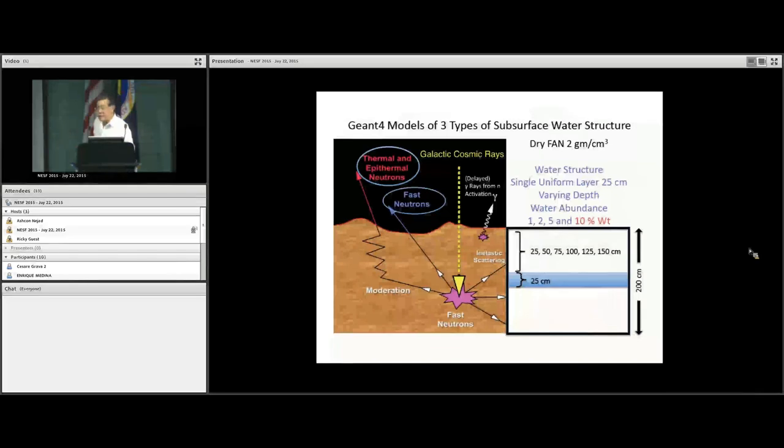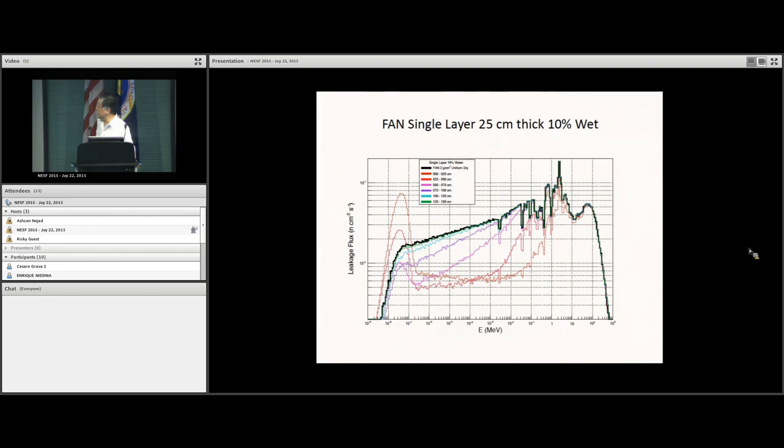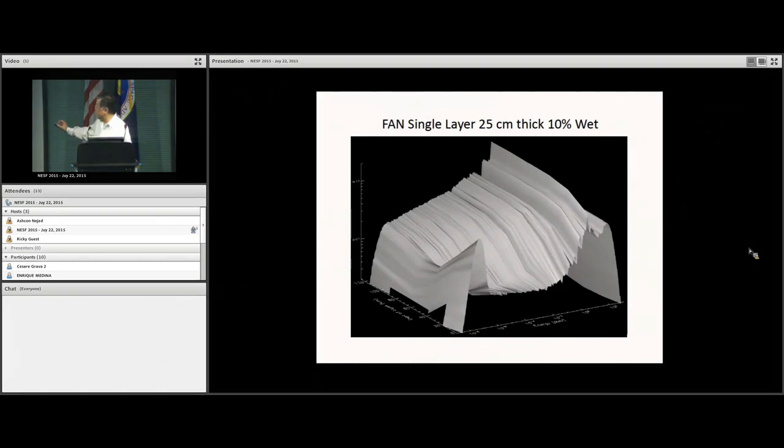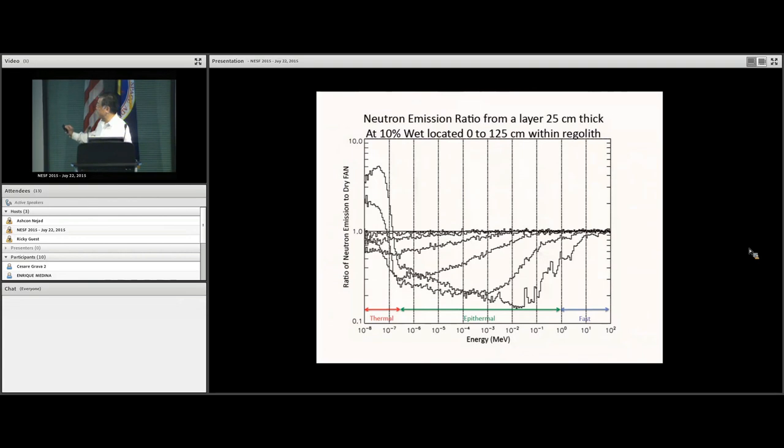I will now use a single layer so that there is a burial depth. The single layer is 25 centimeters thick. The free parameter now is the burial depth. I'm using 10% weight as a model parameter. This is that stack of variations. Again, you can see a lot of these features evolve as you go into the burial depth. This is that ratio.